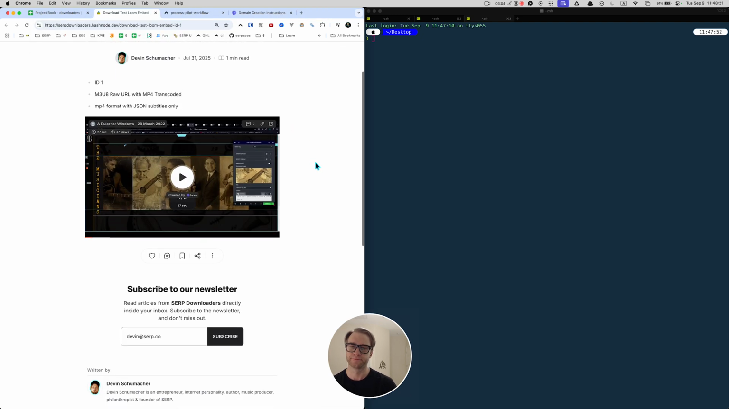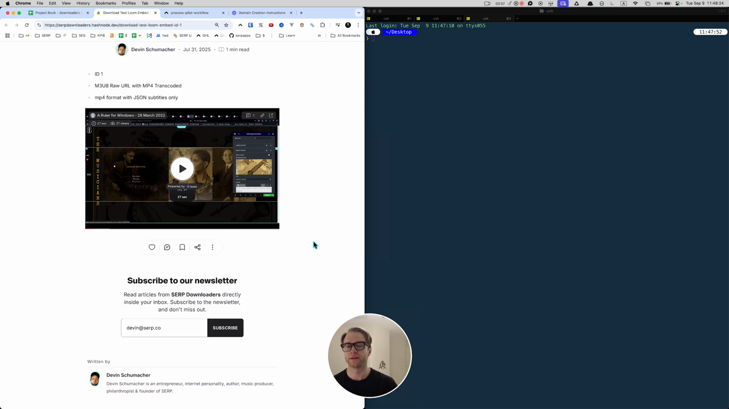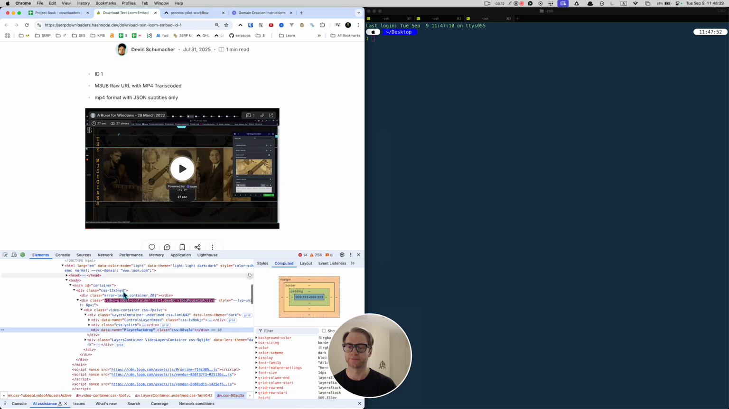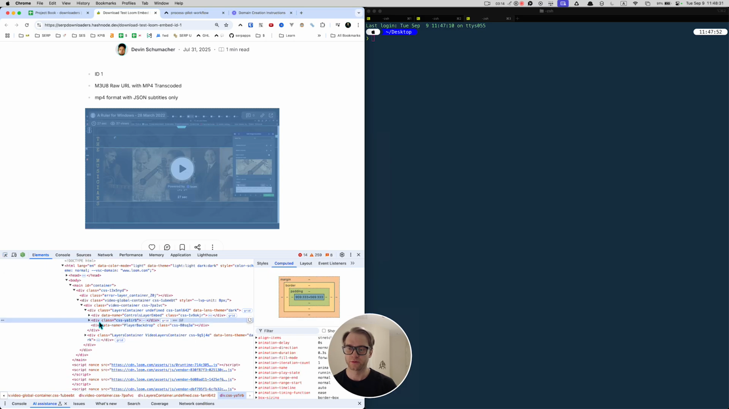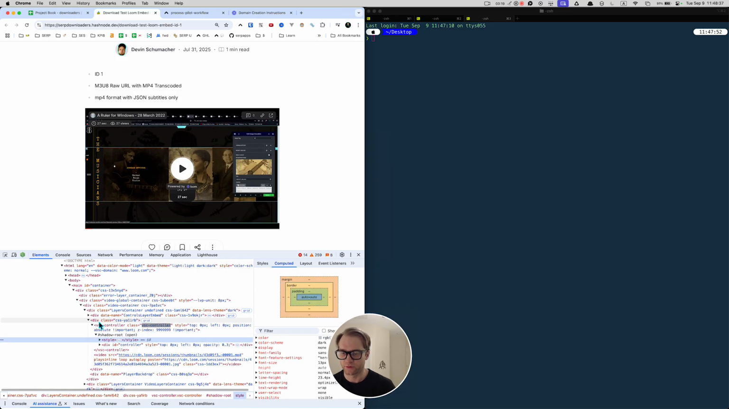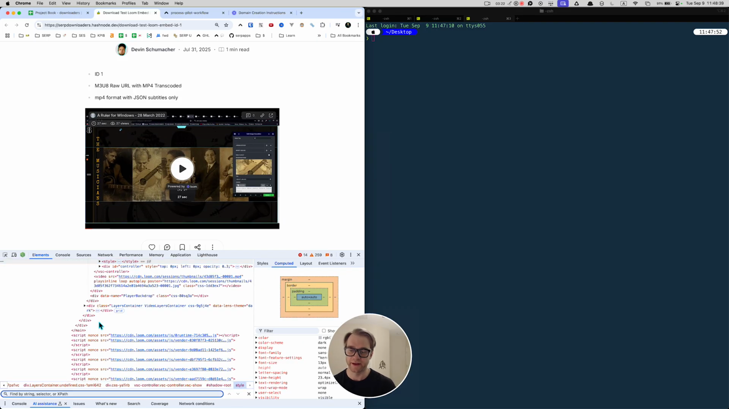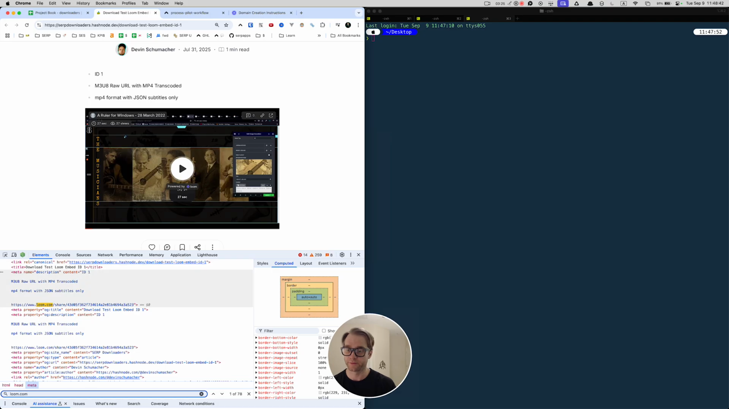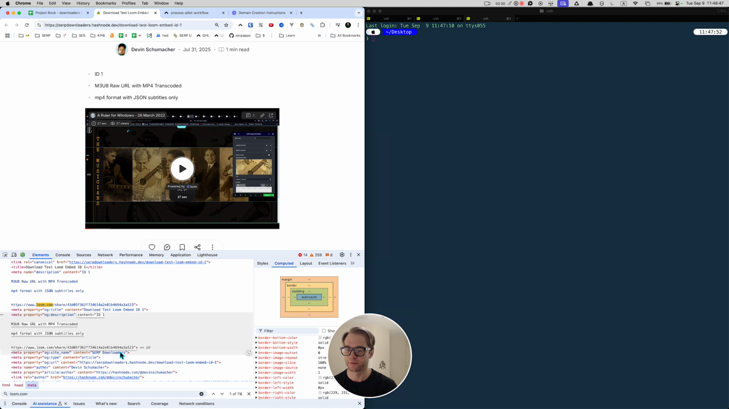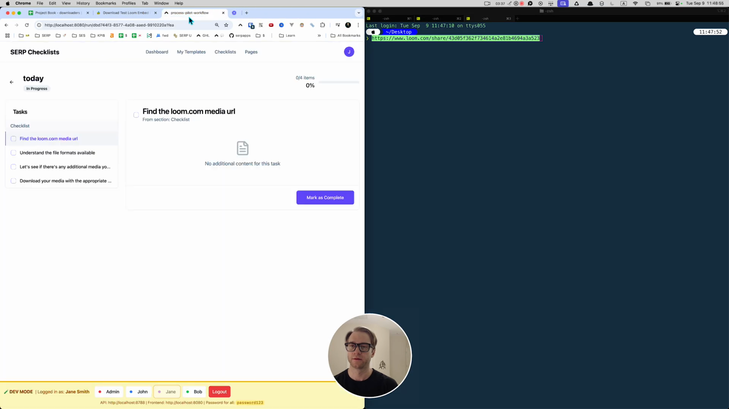But let's say it's not. What you can do is right click and inspect, and then hover over the item here. You see how it selects it. Somewhere in here, we need to find a Loom thing. We can open these up and go through to find one, or we can just press Command F and type loom.com and look for a share URL. Here's one and here's another one. That's probably from that link right there. Cool. Now you have the loom.com media URL.